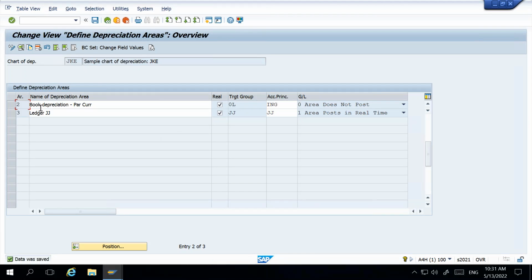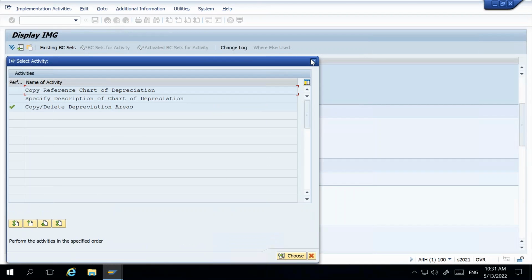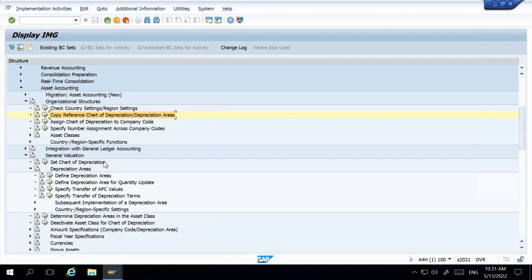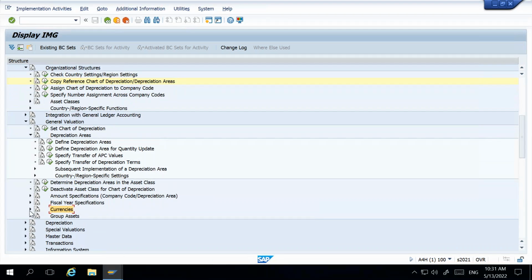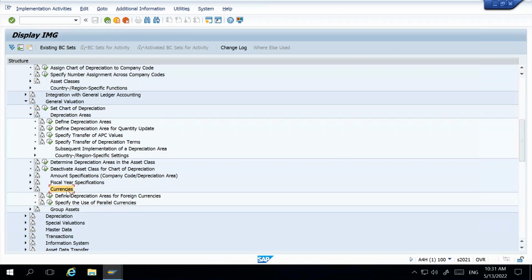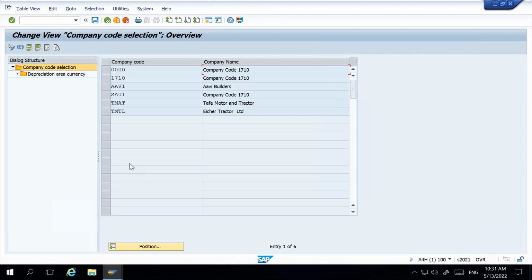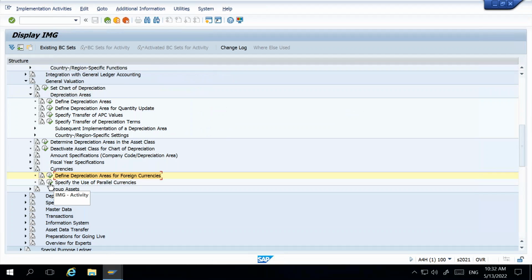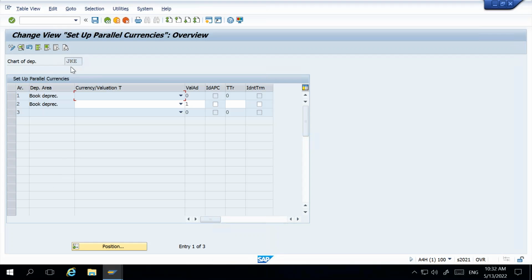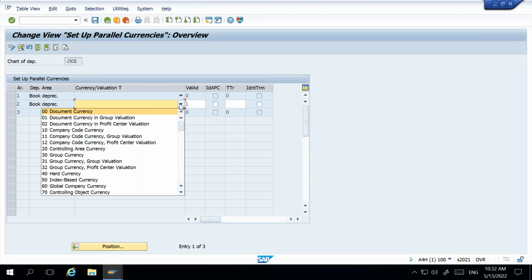Okay, and then if you are creating any depreciation area for your parallel currency, you need to tell the system which depreciation area is created for which parallel currency. For that, you can see there is a currency configuration here. I think this is explained in videos. So if you go to currencies, define depreciation area for foreign currency. This will only come once your chart of depreciation is assigned, so you don't need to do this. The second one is important. So you can see in JKE, here you need to specify that this is going to serve the purpose of which currency.